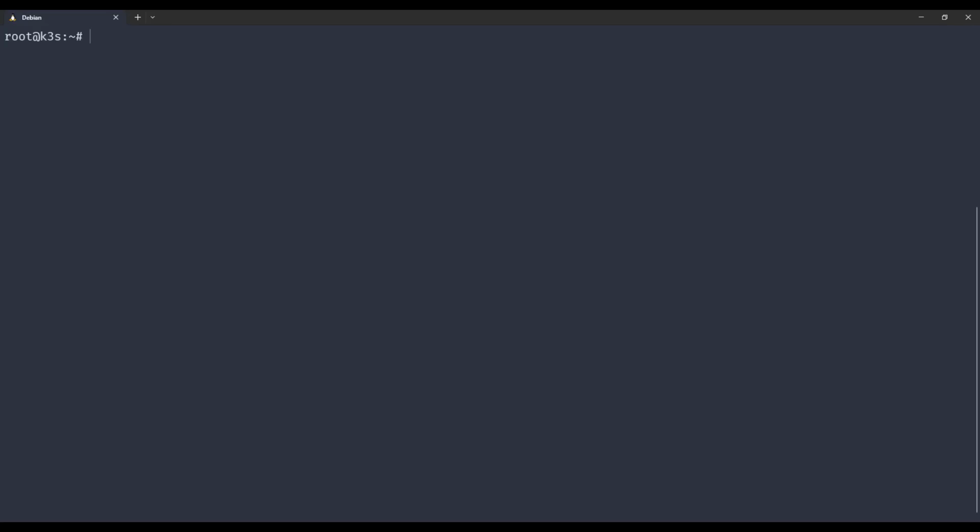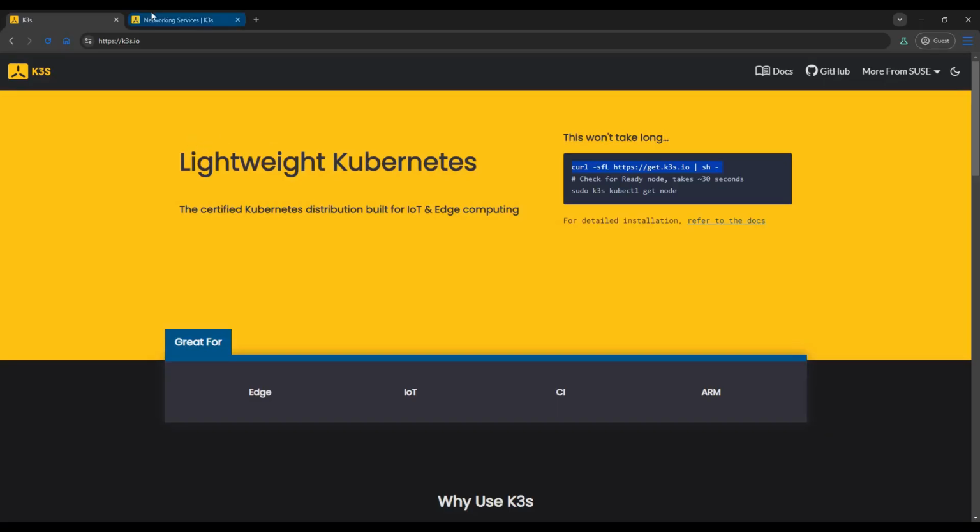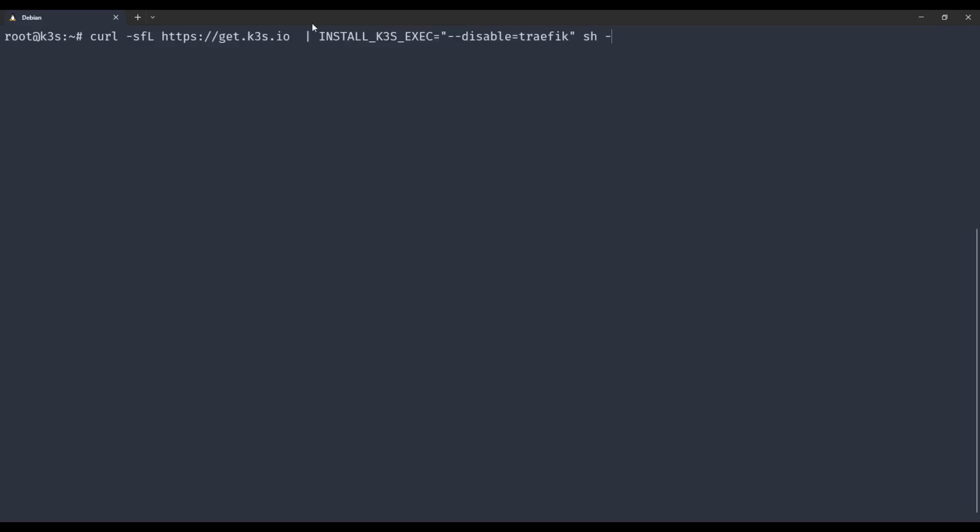Now let's paste the command. Also, before running this command, we need to disable traffic. As I usually work with Nginx controller, you can go ahead with the traffic if you want to. I'll look for the option to disable traffic. So this is the flag that you need to use to remove traffic while installing the K3S. We have the command ready, so let's go ahead and press enter.